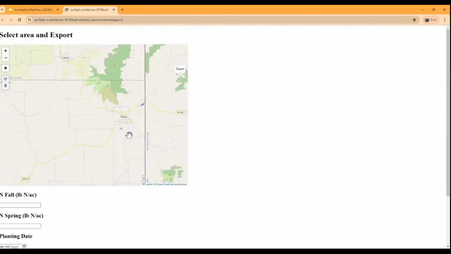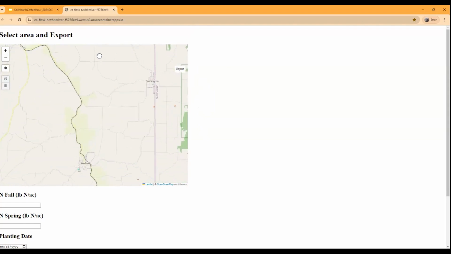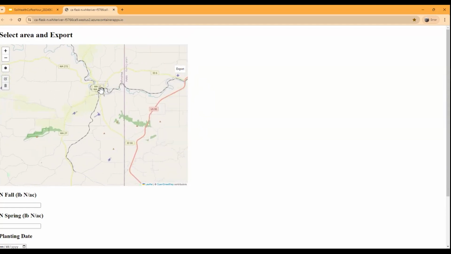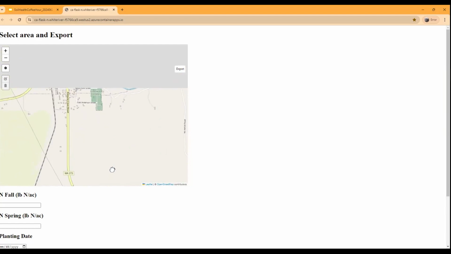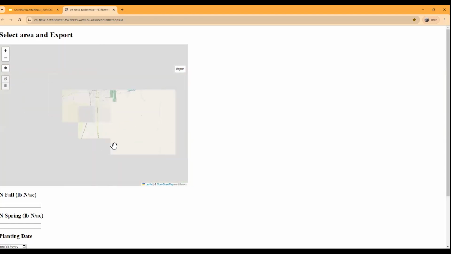Just because I happen to know data for Cook, I'll zoom down to the Cook Agronomy Farm. That's Palouse. Let's see here.